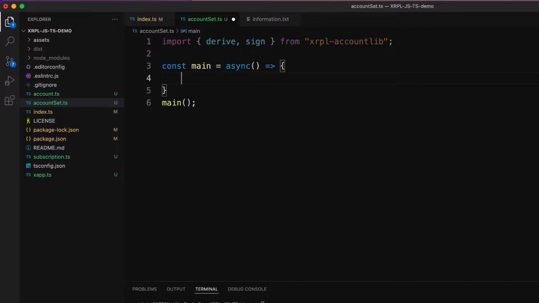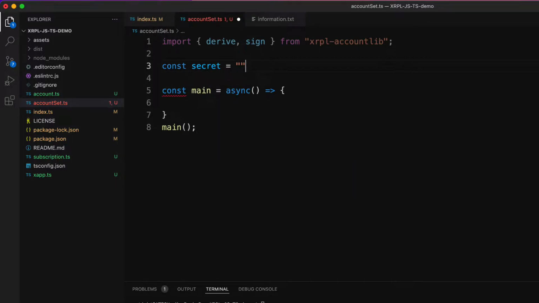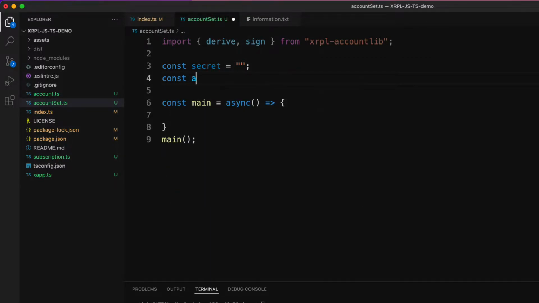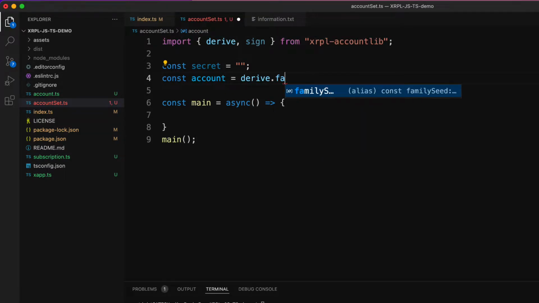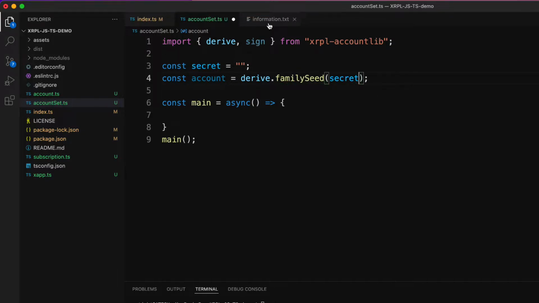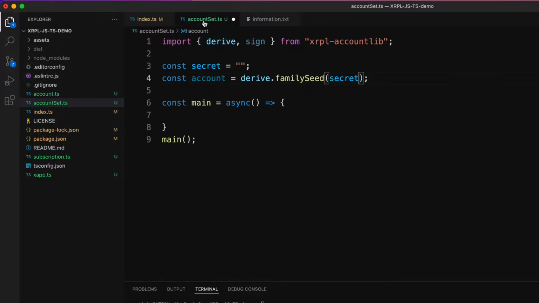Let me derive the account first. So I'll create a constant called secret, wherein I'll store the secret key, which is of course the family seed. I know it, so I'll directly use the derive from family seed method to derive the account information. We have already shown how to derive from private key, mnemonic, and secret number in previous videos. So I'm directly using this method, assuming you have the knowledge of it. So I'll paste in the secret, that is the family seed, directly here.